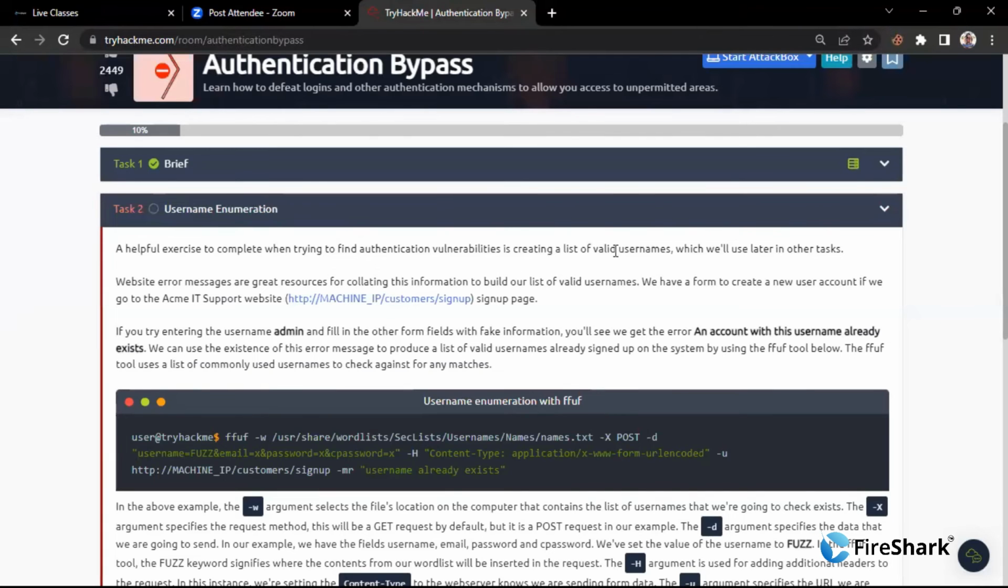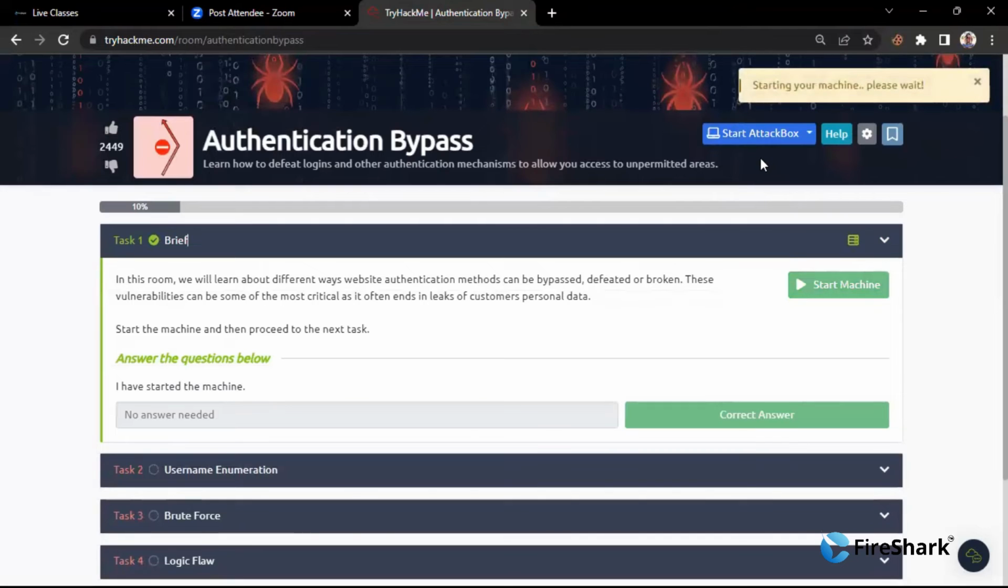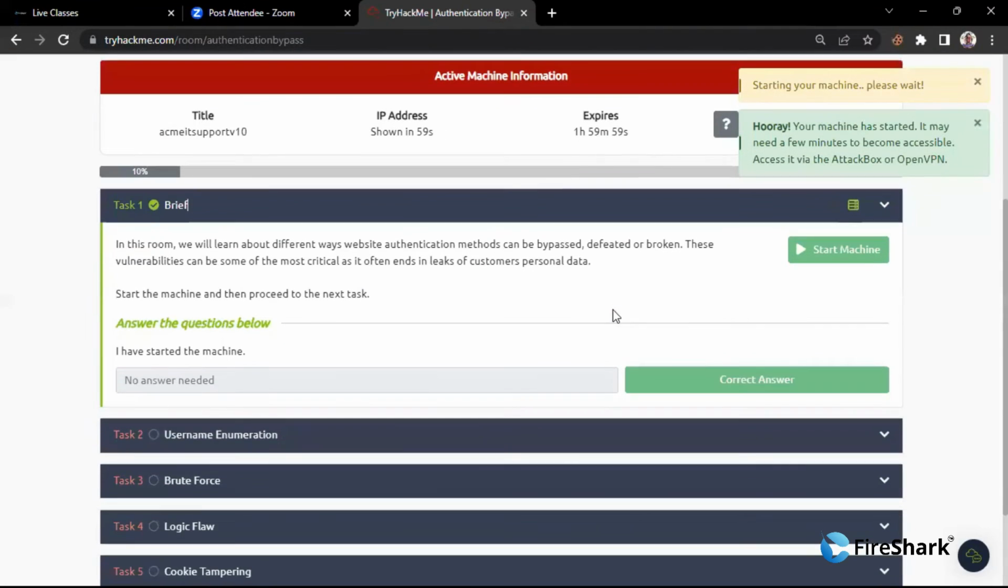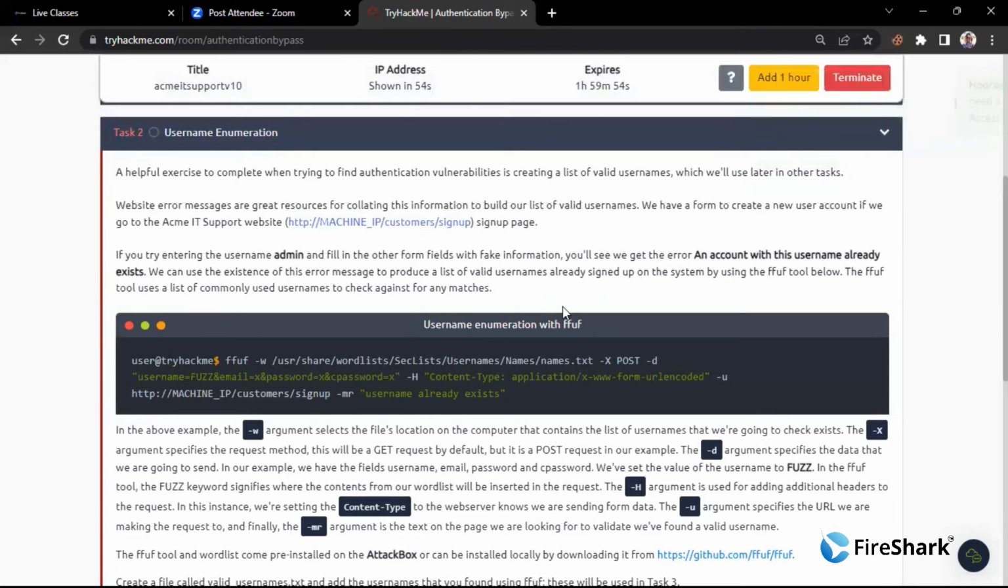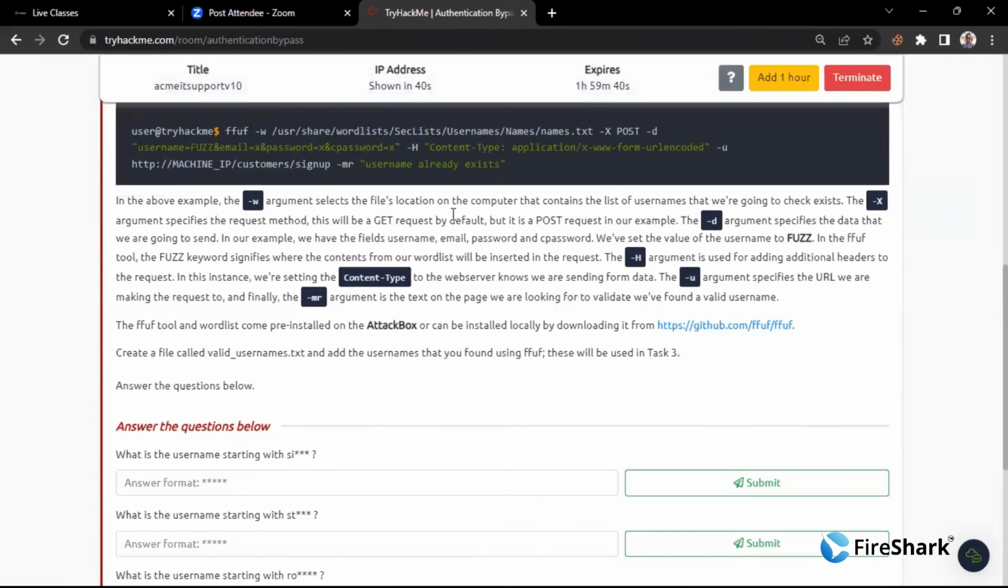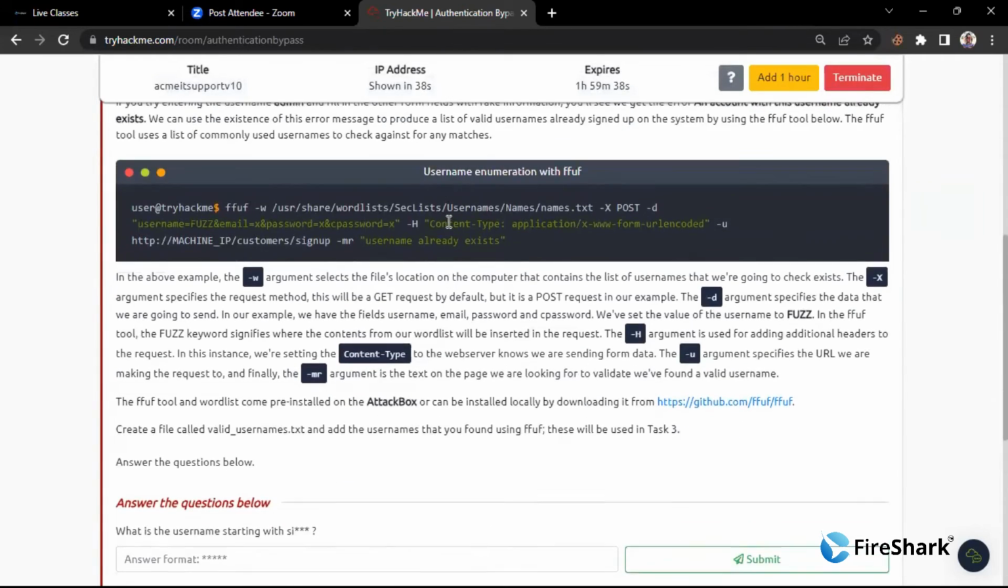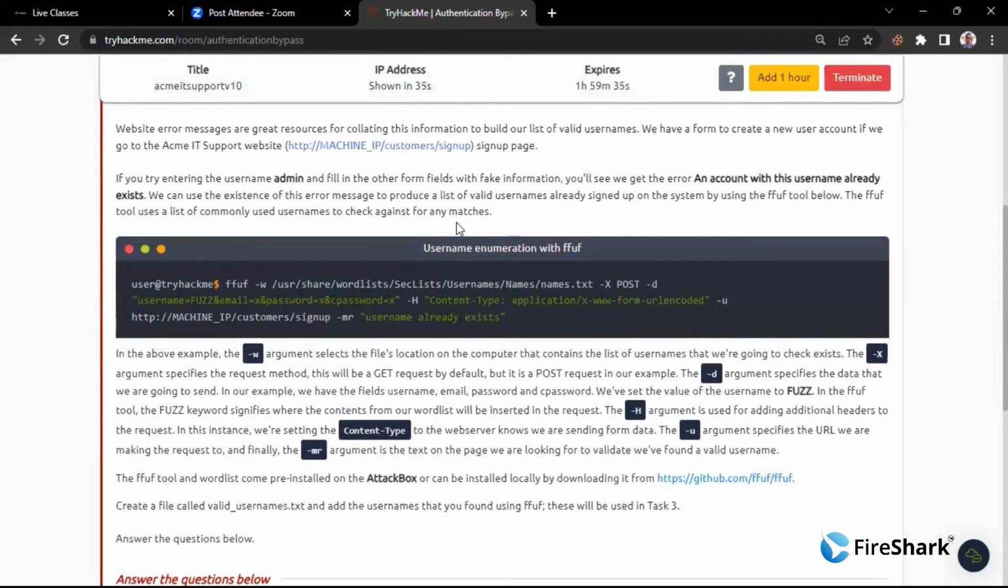Okay, first of all, we have to turn this on. Username enumeration is the concept used to gather information about a particular email address or username that was already registered. FFUF is the best tool that is used for brute forcing and enumeration, and so on. So by using the FFUF tool, we can make username enumeration effective.